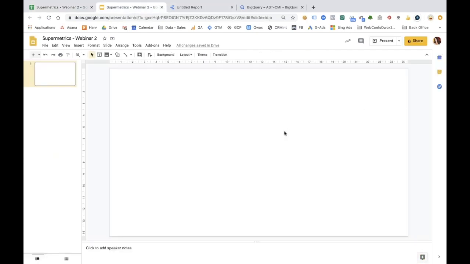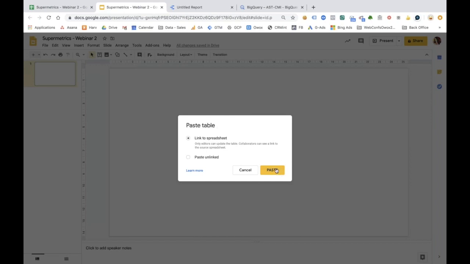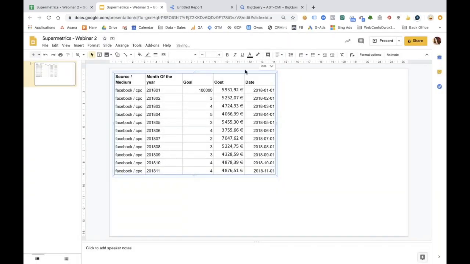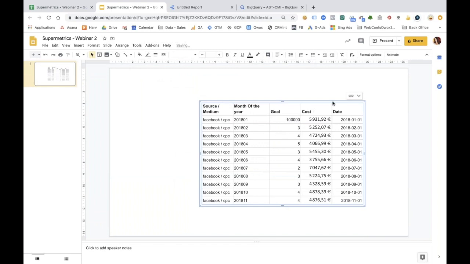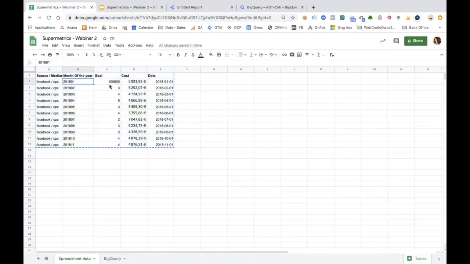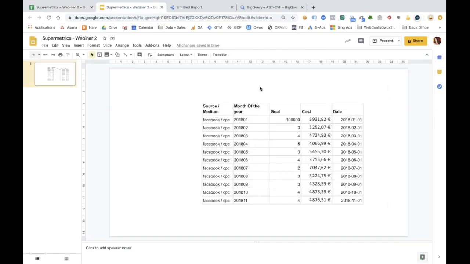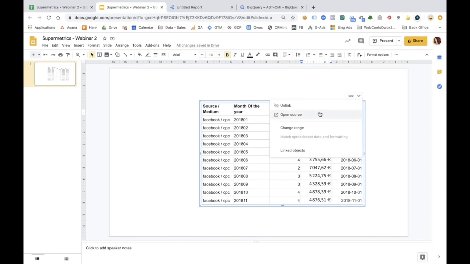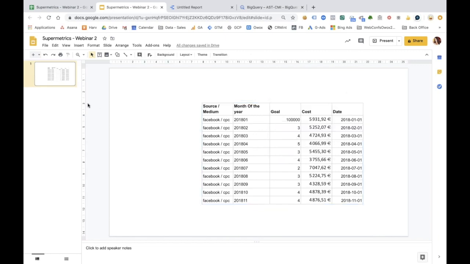And how can you do that? For example, imagine that you want to copy this table into your slides. You click paste. Here it is. And know that whenever you change something in your table, like here, for example, I will put goal 5, you can go back to your slides and click on update.